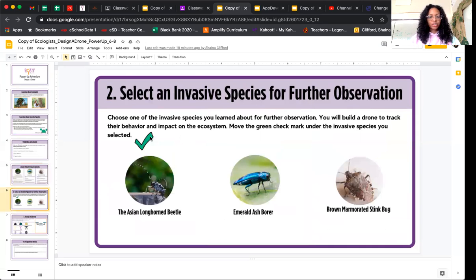So on this slide, you're just going to use your check mark and decide which invasive species you would rather do an observation of. You need to pick what your drone is going to be collecting data on. So if there was one particular one that you'd rather do some more research on, then you can move your check mark and that'll be the insect that you want to observe. When you're all set, unpause me and keep going to the next slide.